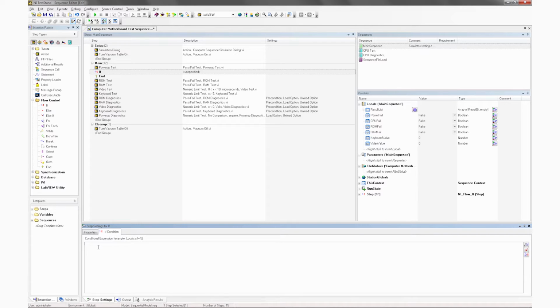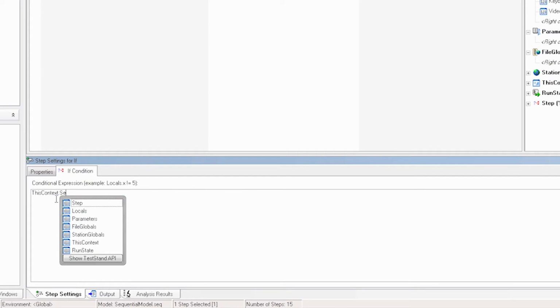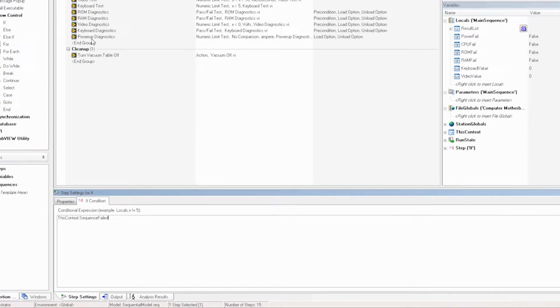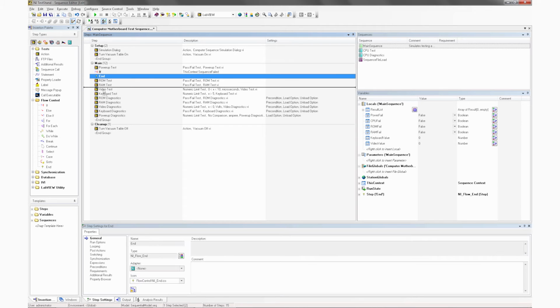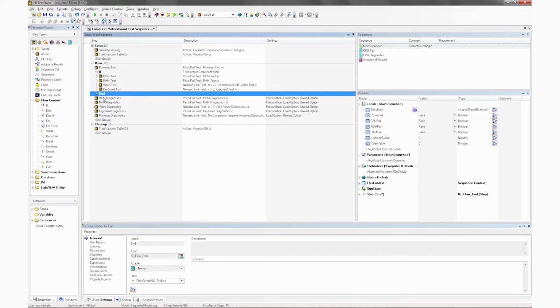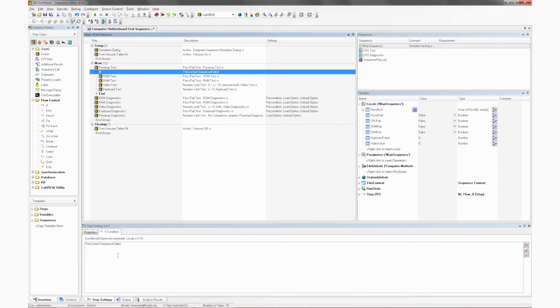A great way to monitor my power-up test would be to monitor the overall sequence failed variable, because we know if our power-up test fails, I'm going to have a failed test and therefore a failed sequence. For my conditional expression, I'll obtain a reference to the current sequence and then the sequence failed variable. The next thing I'll do is drag the end of this if statement just after my keyboard test. So now this block says only execute these 4 tests if my power-up test has not failed.